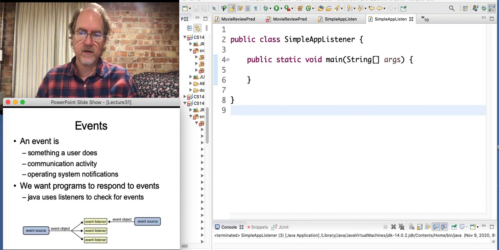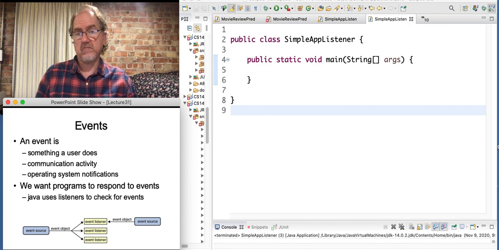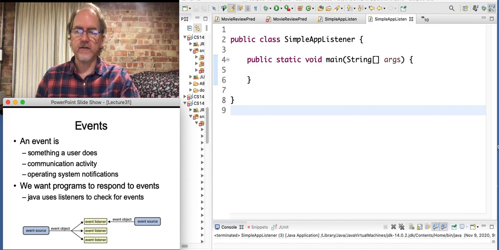And an event can be many different things. It's something that a user does. It can be something like getting some notification from the operating system. It could be some networking kind of thing. But it's something that's interpreted as an action to respond to. And Java uses these things called listeners. And we've looked at this action listener. There are other kinds of listeners as well that provide events or check for events.